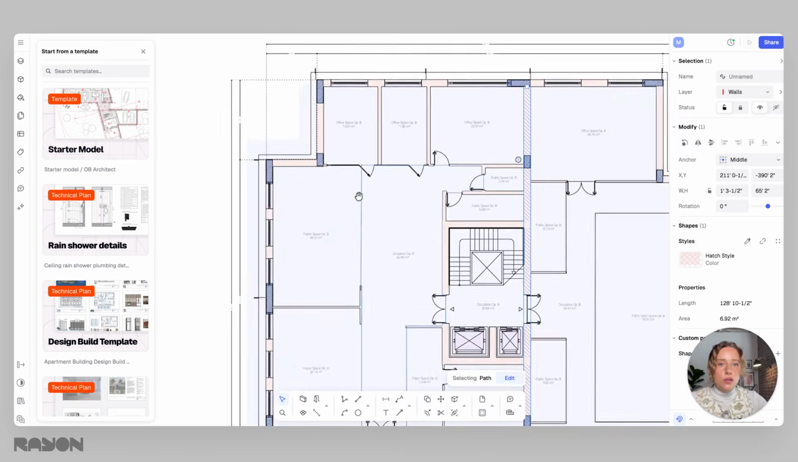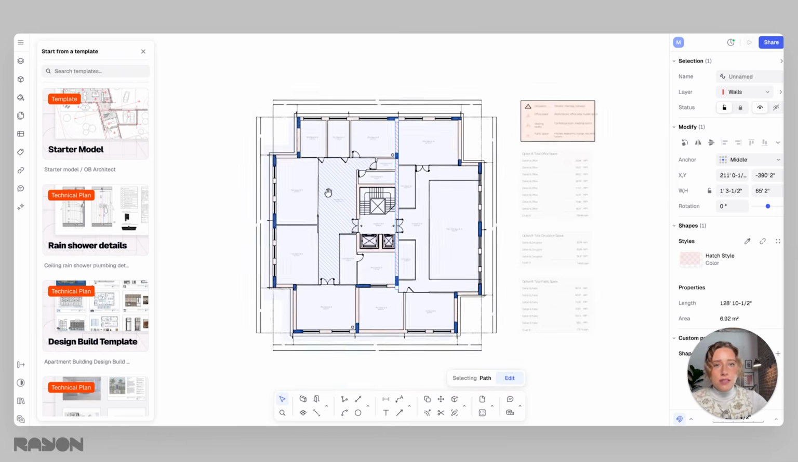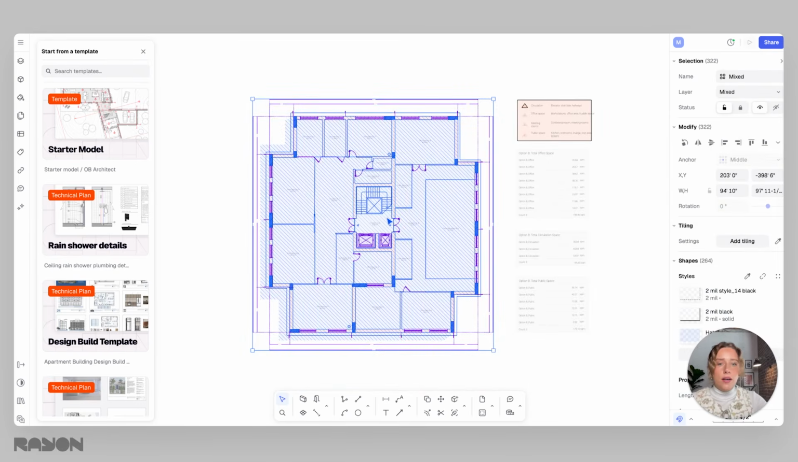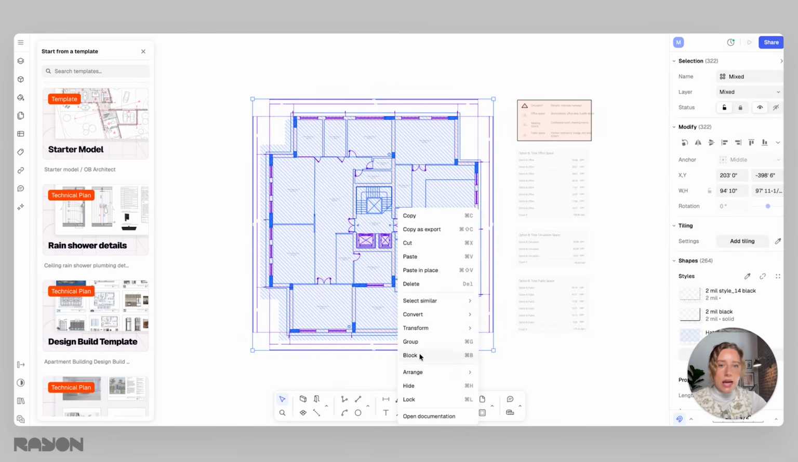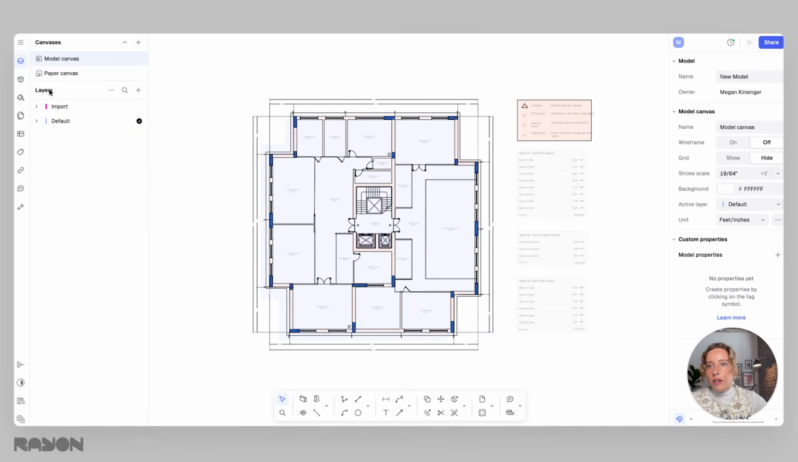You can also choose to redraw some elements. So what I typically like to do in my workflow is kind of window over all of this and just say lock down here. So right click, lock. And then over here in my layers panel, I'll create a new layer, something like retrace the walls.